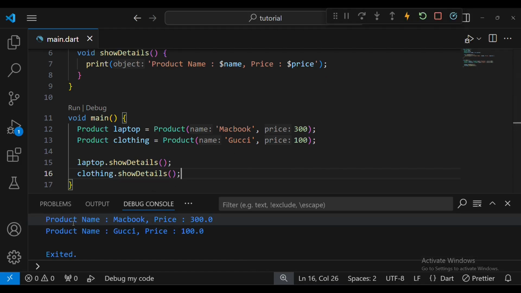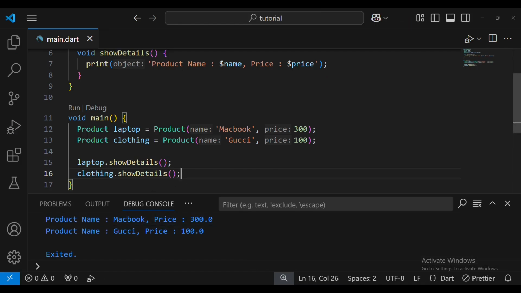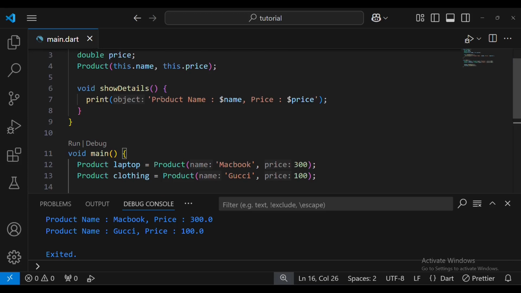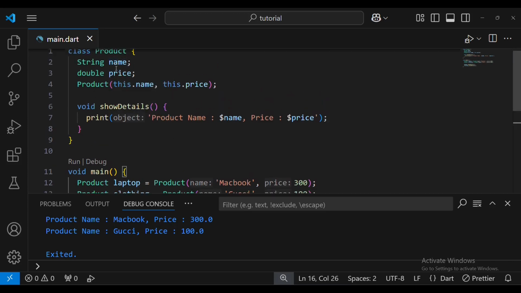you can see that for product name for this laptop we have MacBook, and for the price we have $300. And for the product name for this clothing we have Gucci as the name, and for the price we have $100. So this approach makes the code scalable, reusable, and easy to maintain. So we can create different objects of different products from this product class.